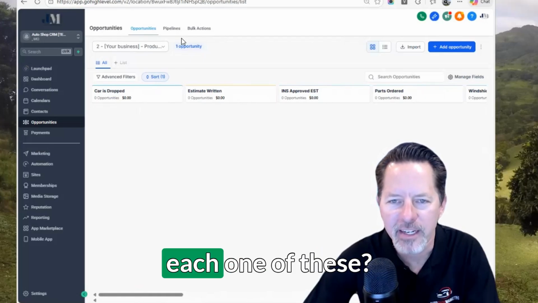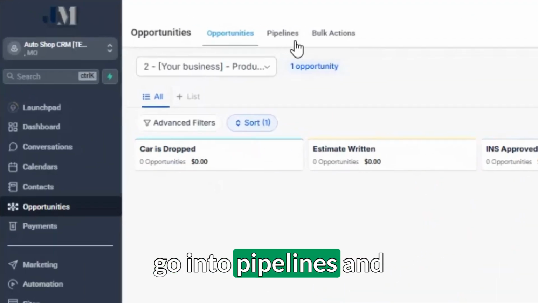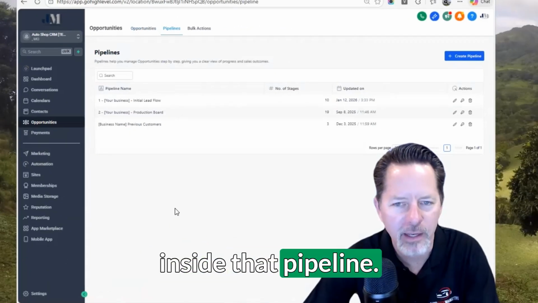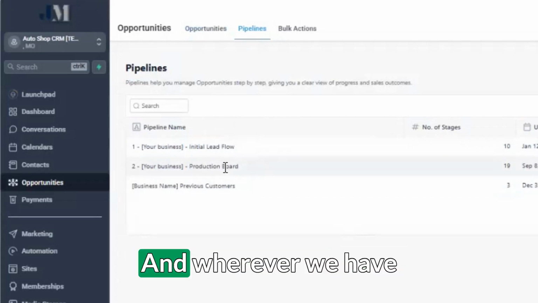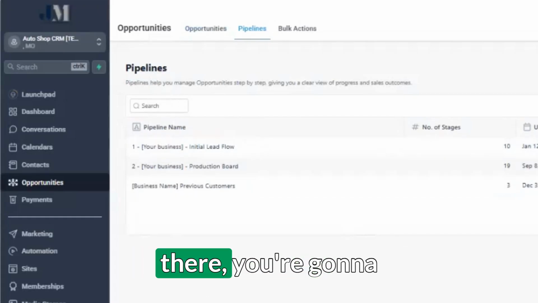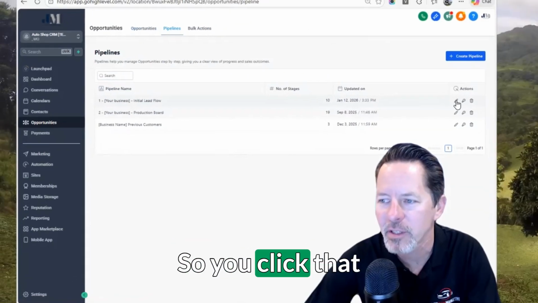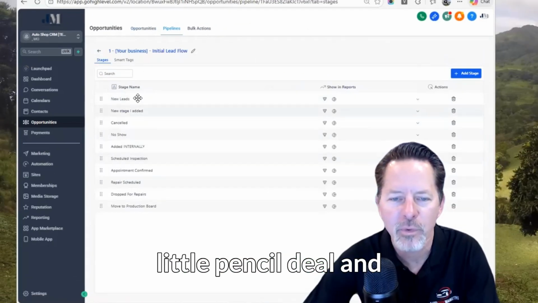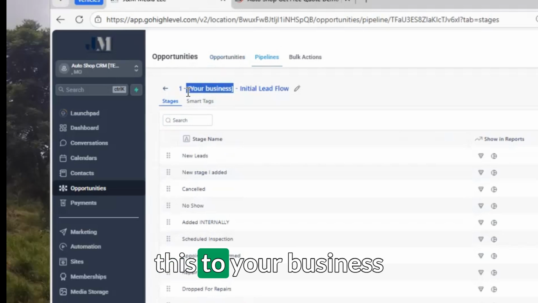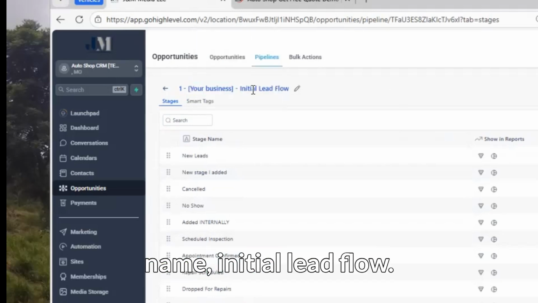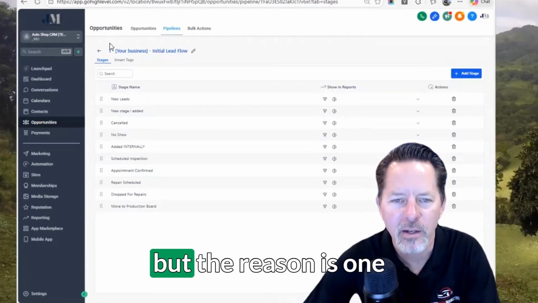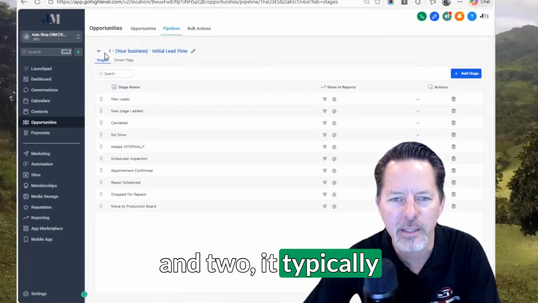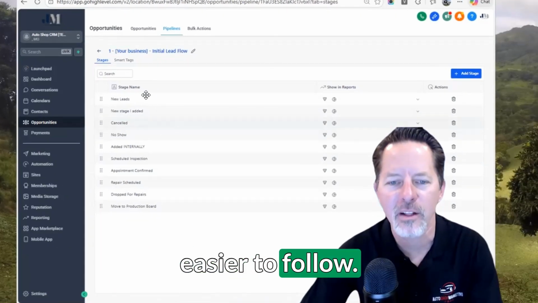Now, how do we change each one of these here? You're going to go into pipelines, and inside that pipeline, this is the initial lead flow. This is production board. And wherever we have these brackets right there, you're going to need to change that. So you click that little pencil deal, and then you can change this to your business name. Initial lead flow. You can change this whole thing if you want, but the reason is 1 and 2, it typically makes the drop down easier to follow.